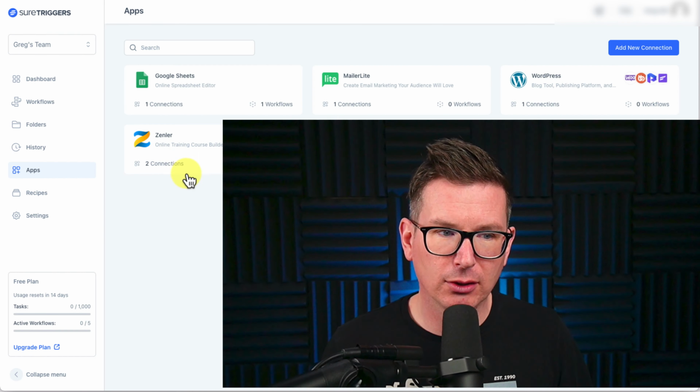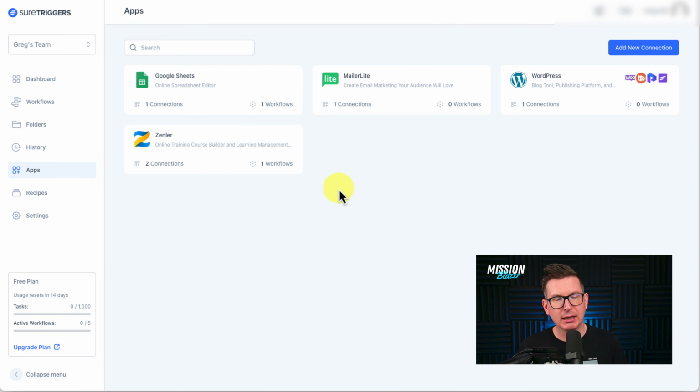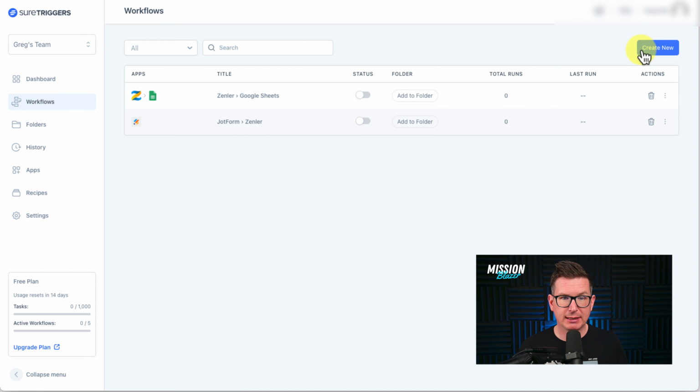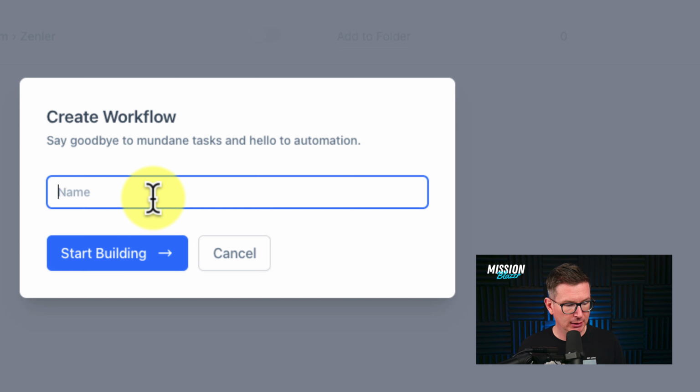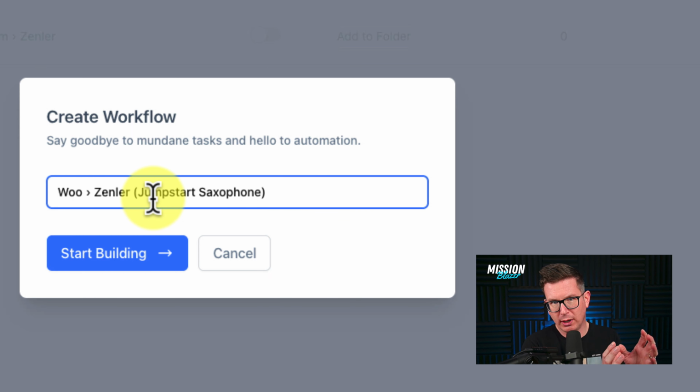So once that connection is done, as you can see, I already have that set up here. Now we can actually make the connection between WooCommerce and Zenler. The next step is to go to Workflows, click on Create New, and give this workflow a name. And I like to do it this way, so I basically write out where it's starting and where it's going.